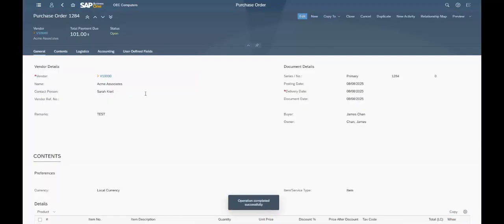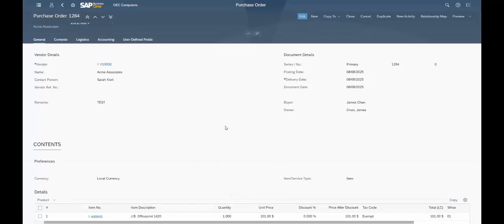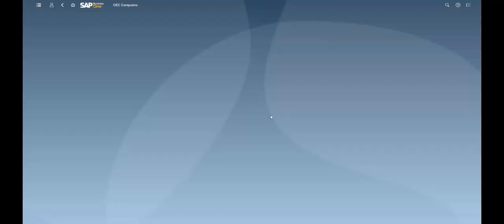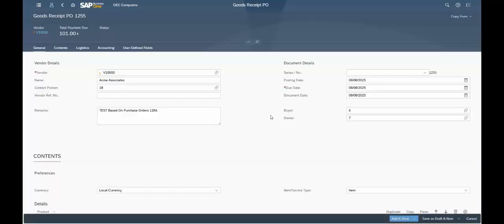We're going to add that here, and we'll review that. So here's our open purchase order. And the next step here is that we're going to copy this over to a goods receipt. So same that you'd see in the full client here, we have our copy to functions. So this is receiving. So we're going to copy this to a goods receipt PO.